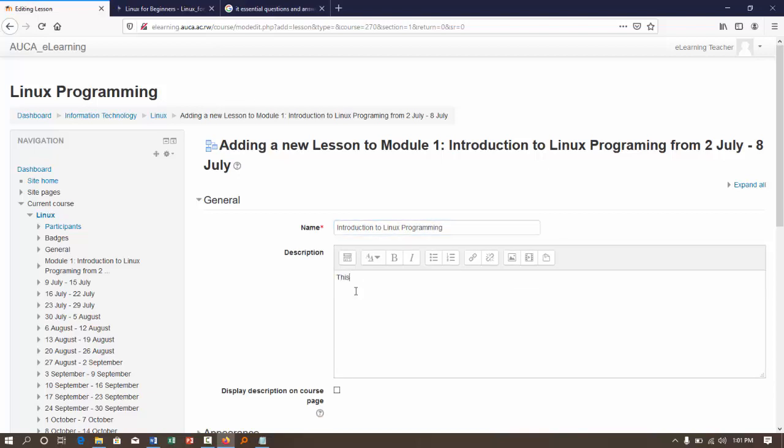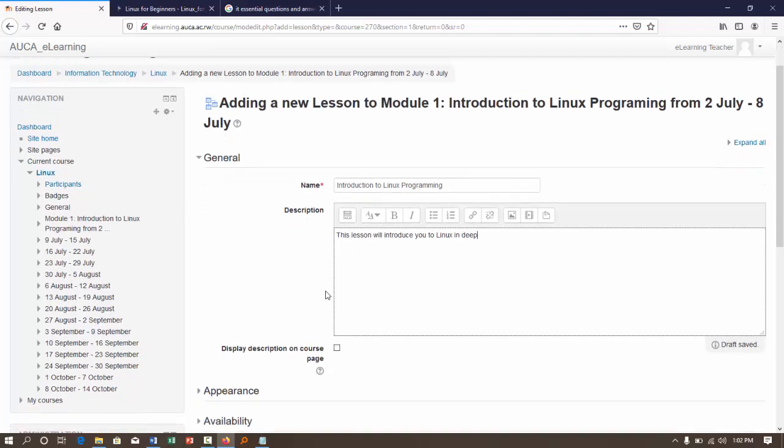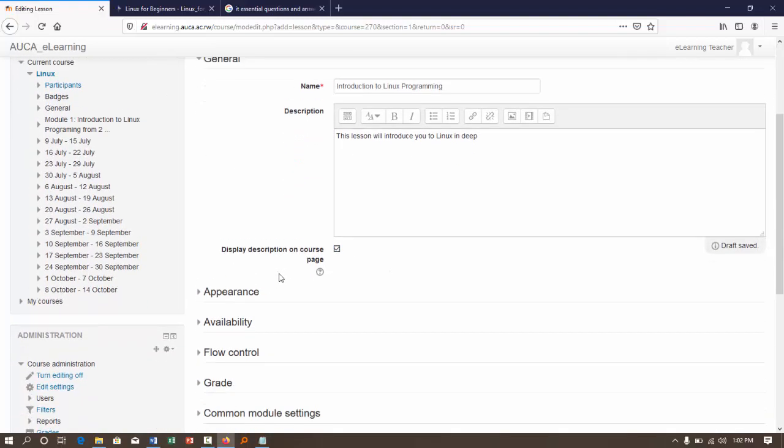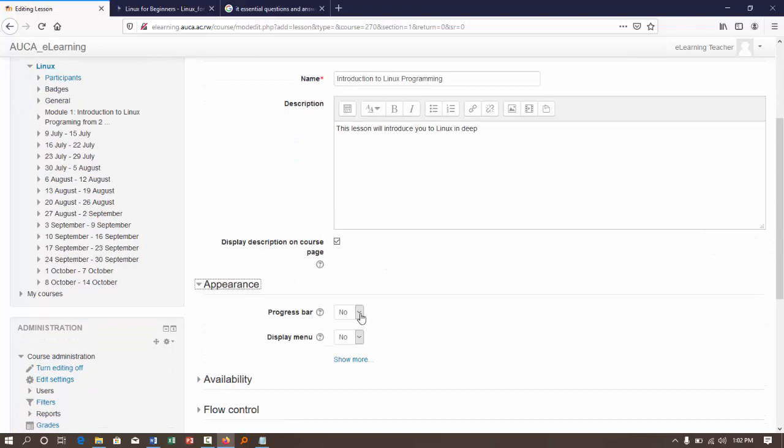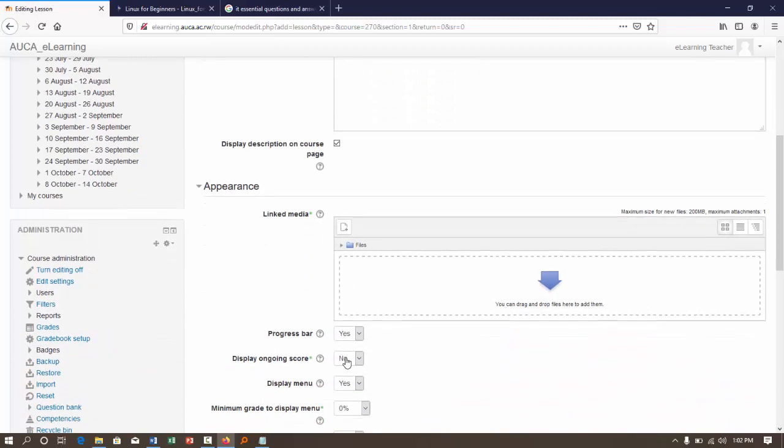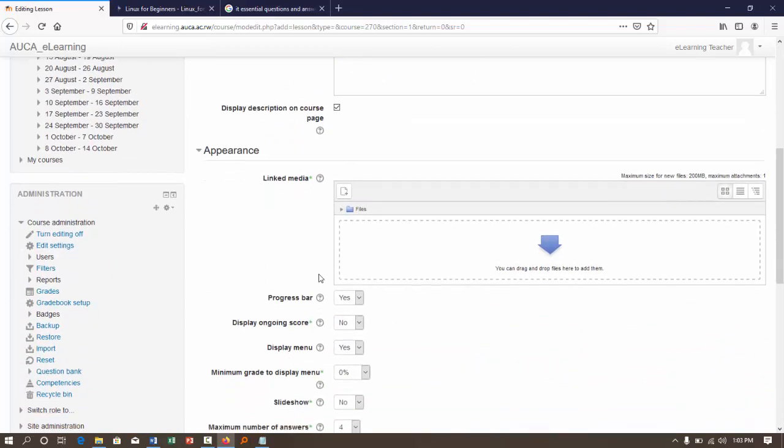This lesson will introduce you to Linux in depth. So I want this to be displayed. Then also on the appearance, I want, for example, the student to see the progress bar, so that the student will be seeing at which percentage he or she is reaching while studying. The display menu also is yes, and also here for more, you can drag and drop any file if you have it. If you want your students to have like a link of what they are studying, you can also drag and drop this one.